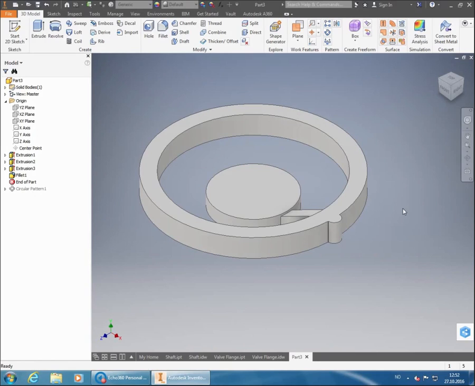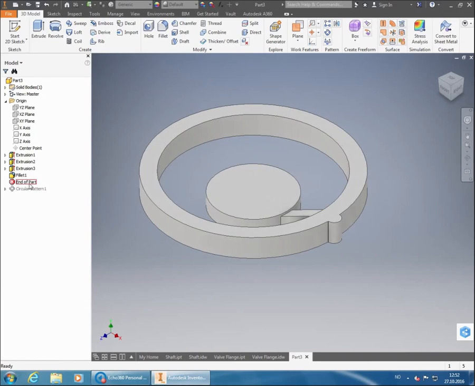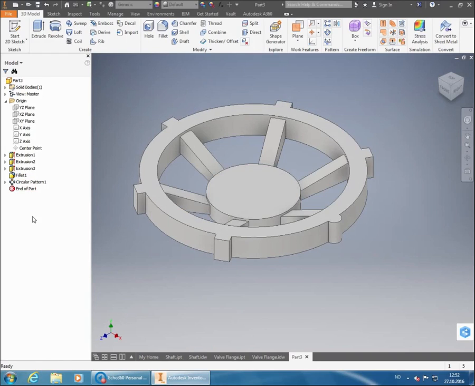And if I now go back to the browser tree, and I drag and pull the end of part all the way down again, it has now placed the circular pattern back into my part, but we can see that I have the fillet in place still on the original spoke.